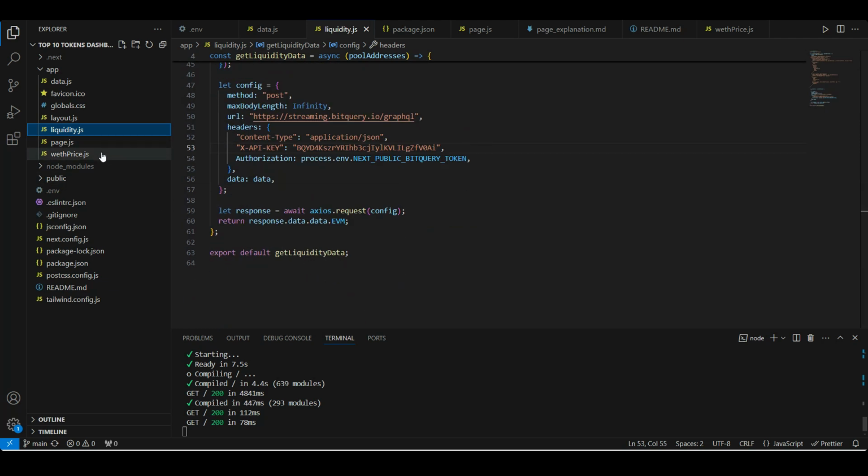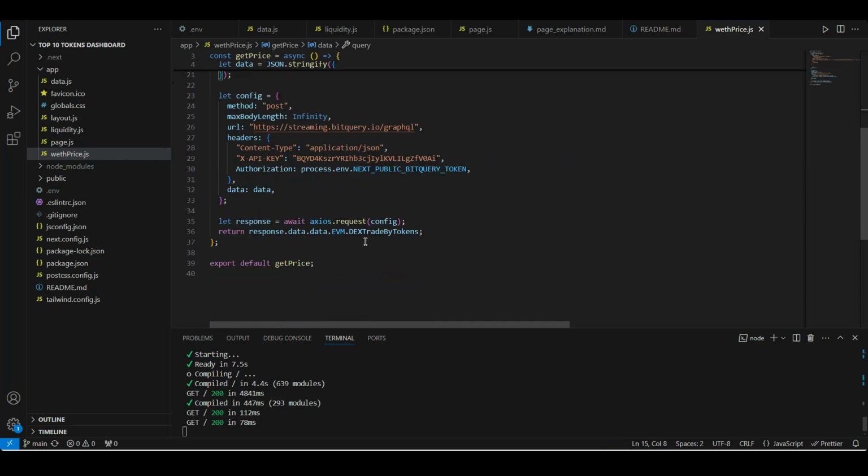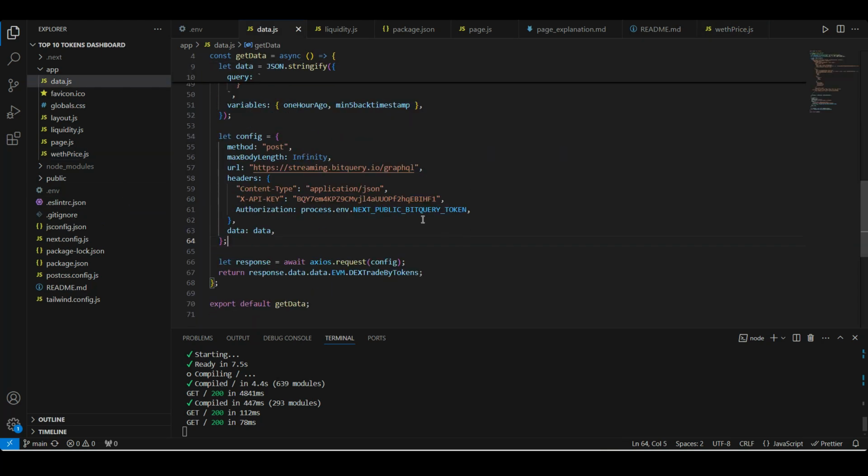Now moving on to our third file, getPrice.js. This is a function known as getPrice, which fetches us the latest price in USD. We could have done this same query in any of these queries also, but I'm just keeping it separate just to make it more easily readable. We're also exporting this getPrice function. We have to pass this Bitquery OAuth token. You can see the steps to get it in the description. Make a .env file and put the token there.